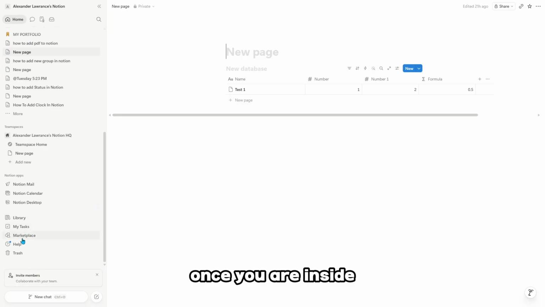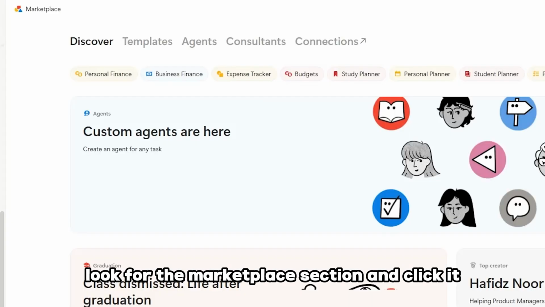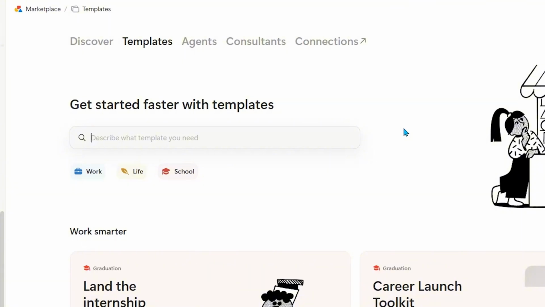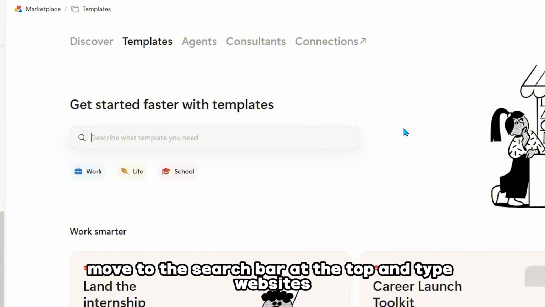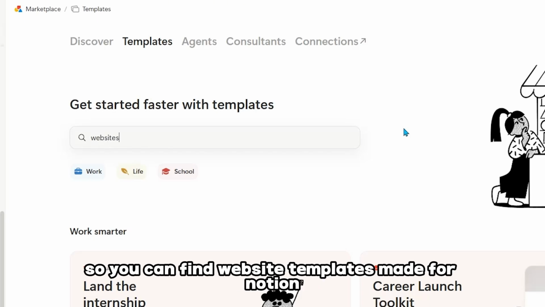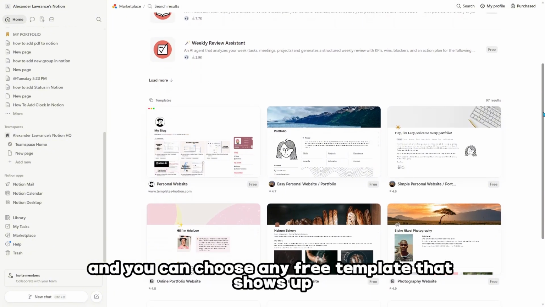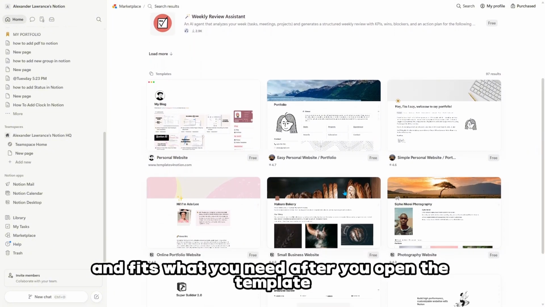Once you are inside, look for the Marketplace section and click it. Inside the Marketplace, go to the Templates section. When you are in the Templates area, move to the search bar at the top and type websites so you can find website templates made for Notion. A list will come up, and you can choose any free template that shows up and fits what you need.